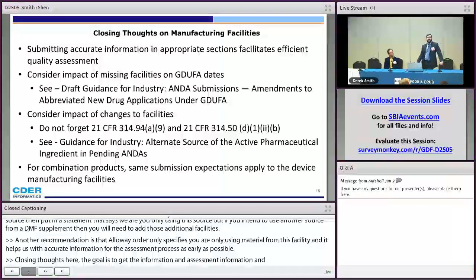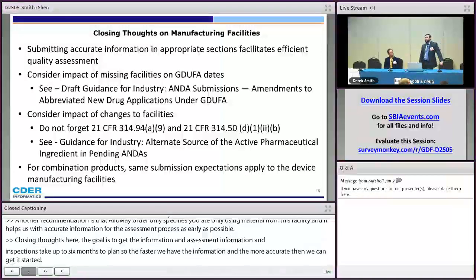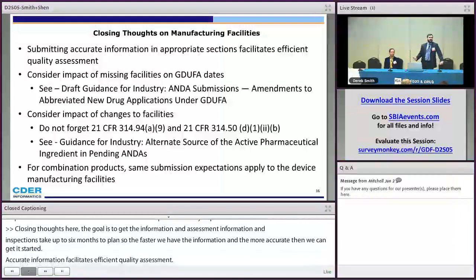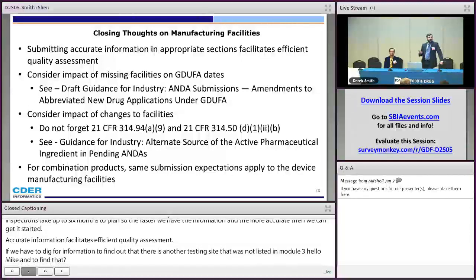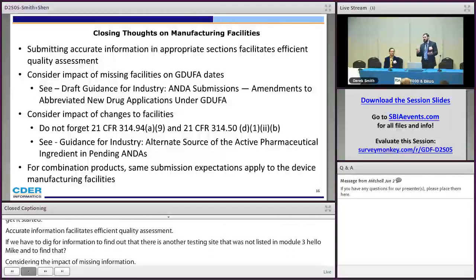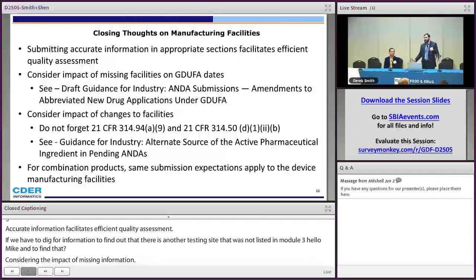If we have to dig within the analytical methods section to find out that there was another testing site that was used that wasn't listed in Module 3, we're not going to find that until month 5, and there's only 5 months left in the clock. Consider the impact of missing facilities on the goal dates. If we do find these facilities, we only have a certain amount of time. We might have to send you an IR. That IR then might cause the goal dates to shift to allow time to assess the facility.